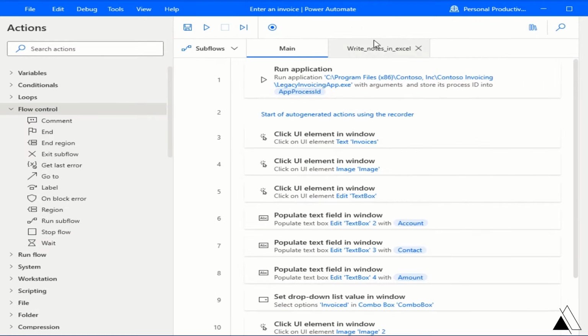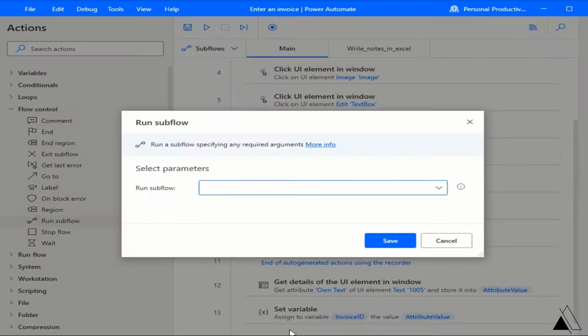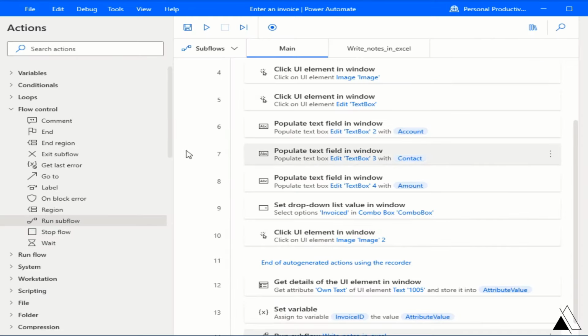Once your flow is saved, you will navigate to your main flow that is for entering an invoice, and in your flow control in the actions pane, you will see the run subflow and you will drag and drop this in the very bottom of this flow. And once this opens, you will select the subflow that you've created, that is write notes in Excel, and you'll click on save. Once this is saved, we will also save the main flow that we have created, and we will run and test this flow.